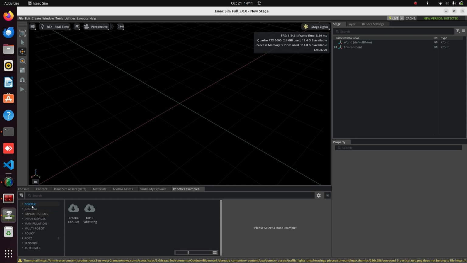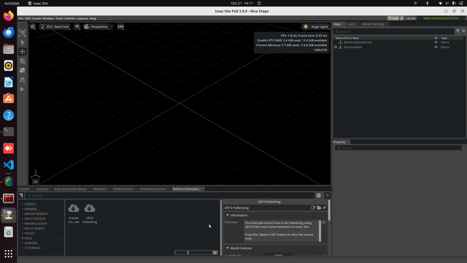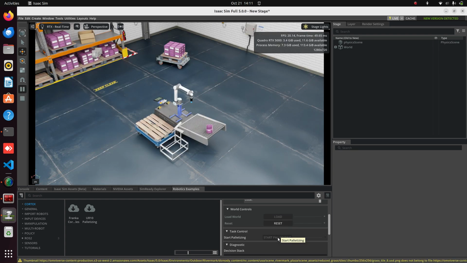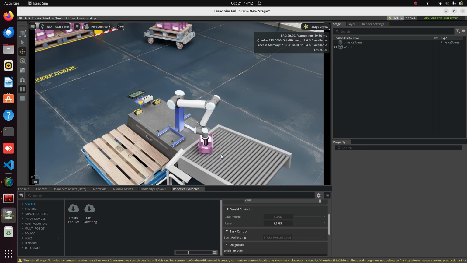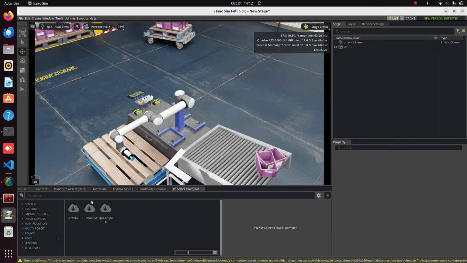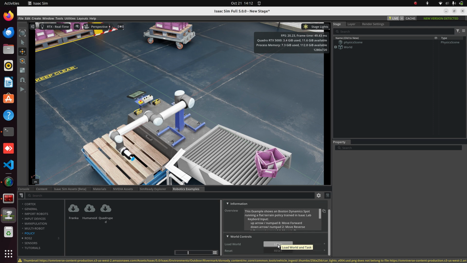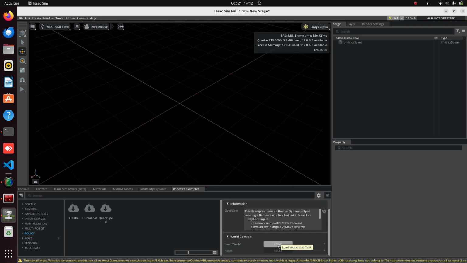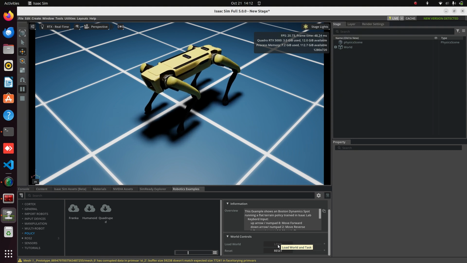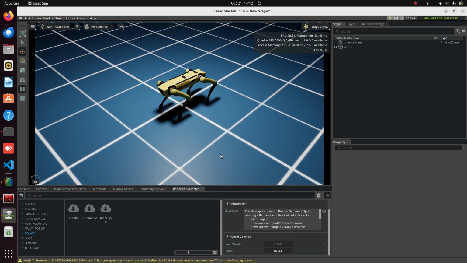Let's try one. Select palletizing, click Load, wait for it to initialize, and then click Start Palletizing. You'll see the robot moving and stacking objects automatically. Let's check another one, the Train Policy example for a quadruped robot. Click Load, wait for it to open, and once it's ready, you can move the robot using your keyboard arrow keys. It's a trained model, so it reacts realistically.